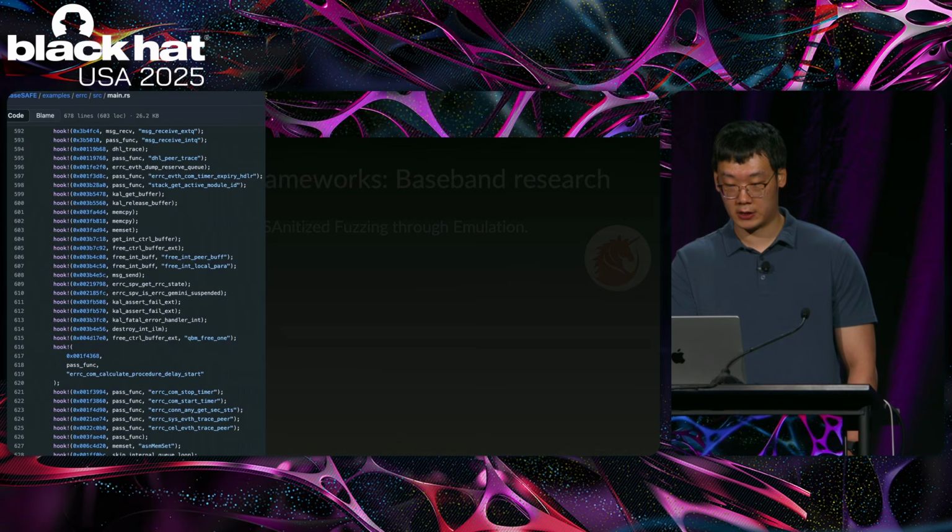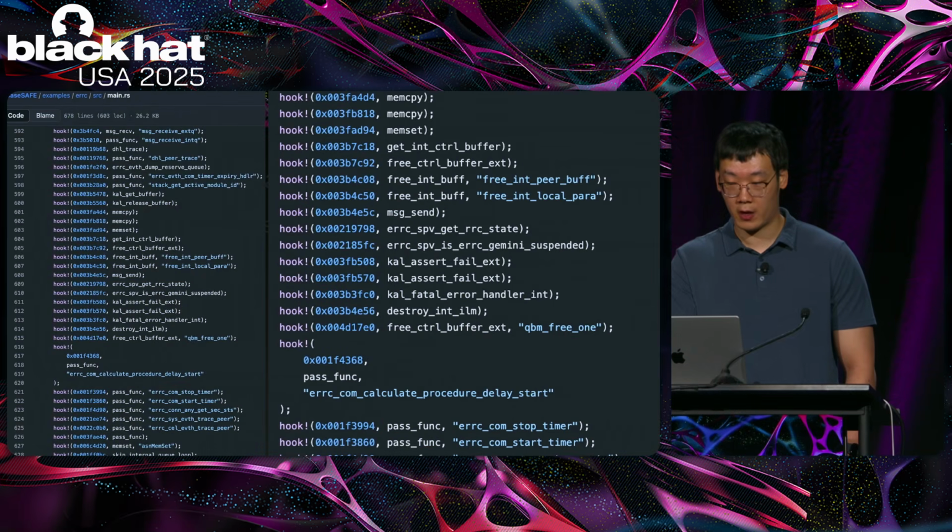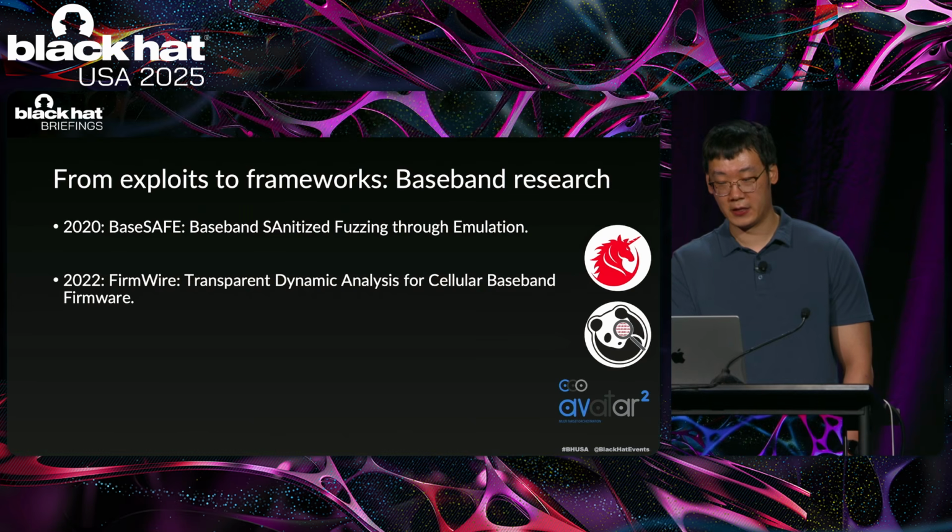As shown in this code snippet from BaseSAFE, they require a ton of hooks set up for the emulation, which requires you to spend tons of time figuring out which functions to hook, and you often don't even know how many functions you have to hook until you're really deep into the analysis. Don't worry if you don't understand this code, because the next work we're talking about, FirmWire, is kind of automating this hooking approach by pattern matching.